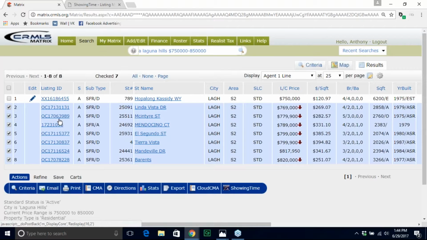Instead of me going into each individual listing, pulling up and setting up each individual showing instruction, because what else do I need to do besides print out these properties or set them up in my carts, route my day and everything? This is where ShowingTime is really going to excel. When I select the properties from my Agent One-Line report, I am immediately going to go under Actions and go to where it says ShowingTime.